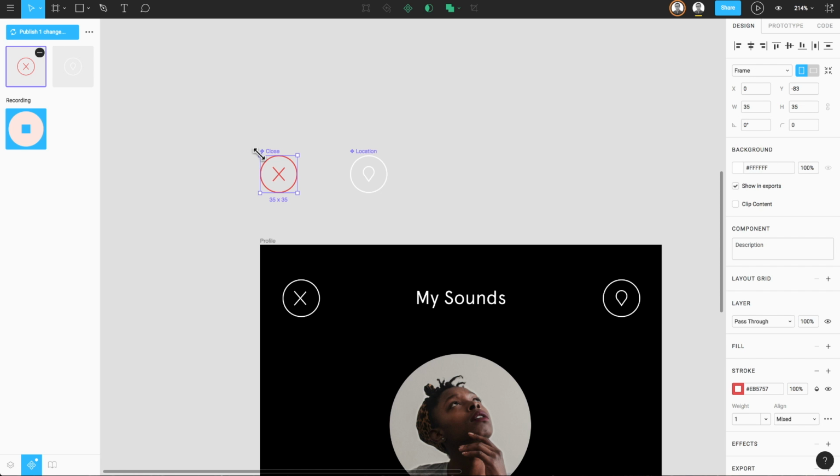With our component selected, we'll head to the Properties panel. Under the component header is the description field. I'm going to add the description changed to red. And now anyone using an instance of this component will see that description when they update. Let's go ahead and publish that change.